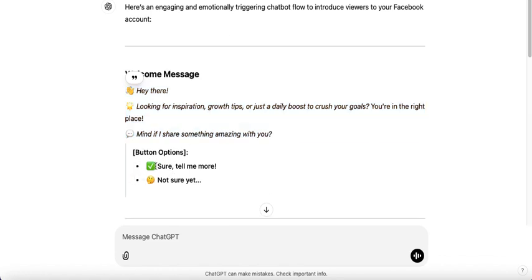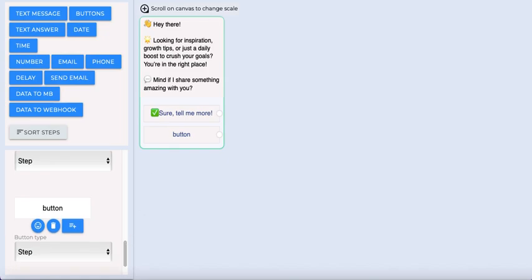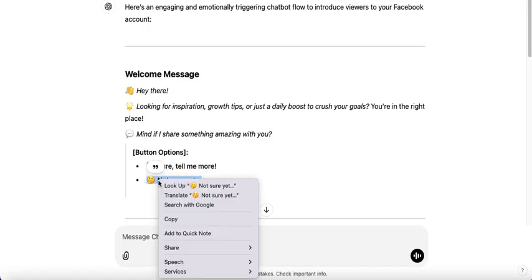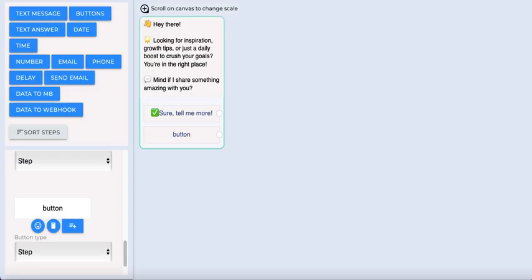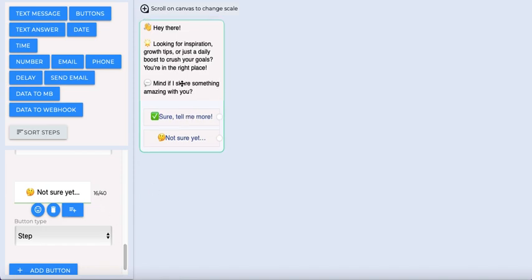So I'm going to take the first one, right? I'm going to take this whole thing. Sure, tell me more, right? Copy this. Now, where this hi is at, I can move this out the way. I can paste it. Same way with this button right here. I can go back to ChatGPT. It says not sure yet, right? So let's go back here where it said button. All right. So now you have them as steps.